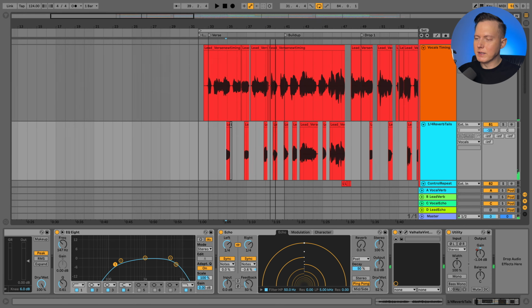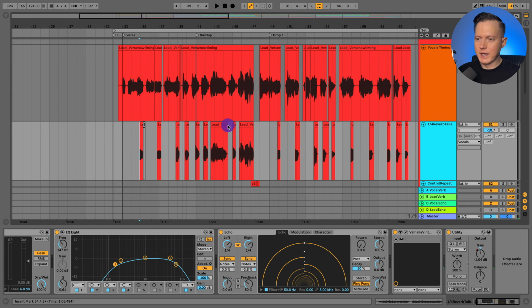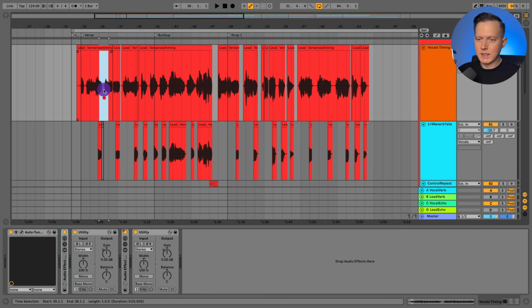So it's really effective, and you can see I'm just doing that throughout this whole track here, just taking the ends of it and then copy and pasting it down to this new track.